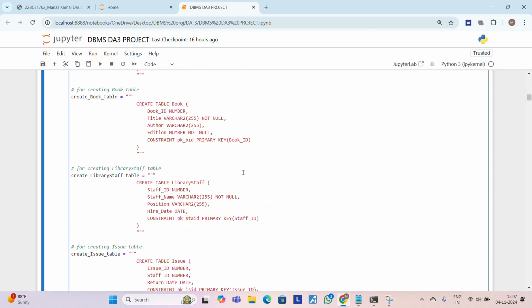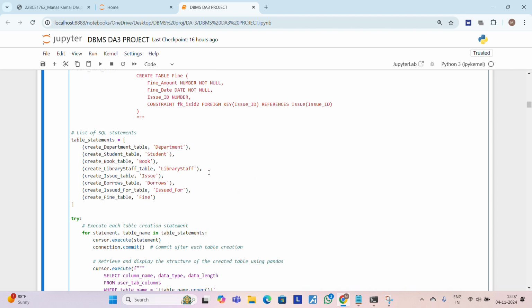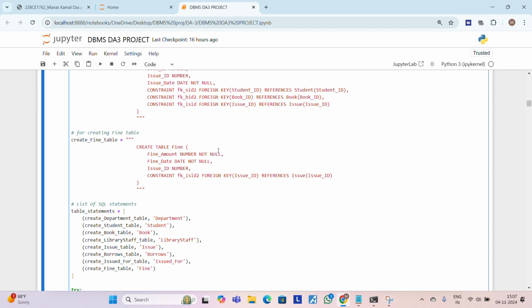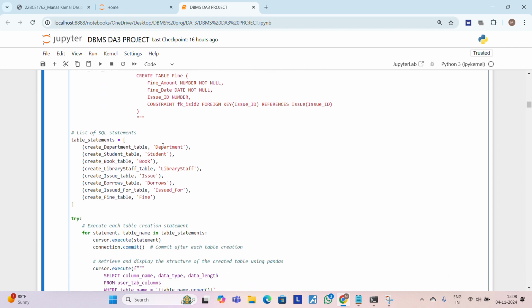So after writing the create table commands, I'm storing them in variables. Now, I'm creating one list, that is table statements. In table statements, I'm storing the names of the variables in which I'm storing all the create table commands along with the table name, so that I can execute all these statements in a loop and I don't need to write create table again and again. Since there are 8 tables, I can execute all these statements and create the tables in a loop. So I'm storing it in a list known as table statements.